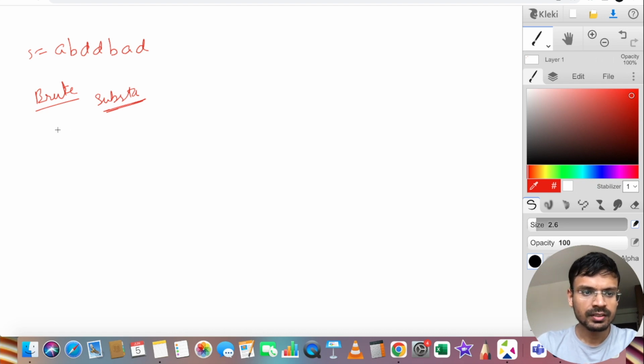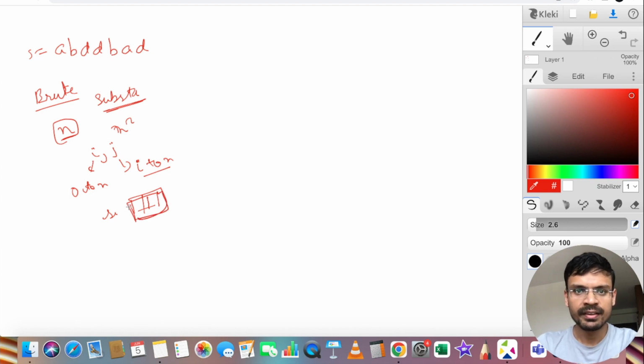So suppose string size is n, so we need to run two loops, and using those two loops I can generate all possible substrings. Right, so I can have two loops i and j, and this i loop can start from 0 to n and j can start from i to n. Right, and I can take the substring between them. So if I have a substring with me, suppose this is the substring of the given input, I need to check whether it's a palindrome or not.